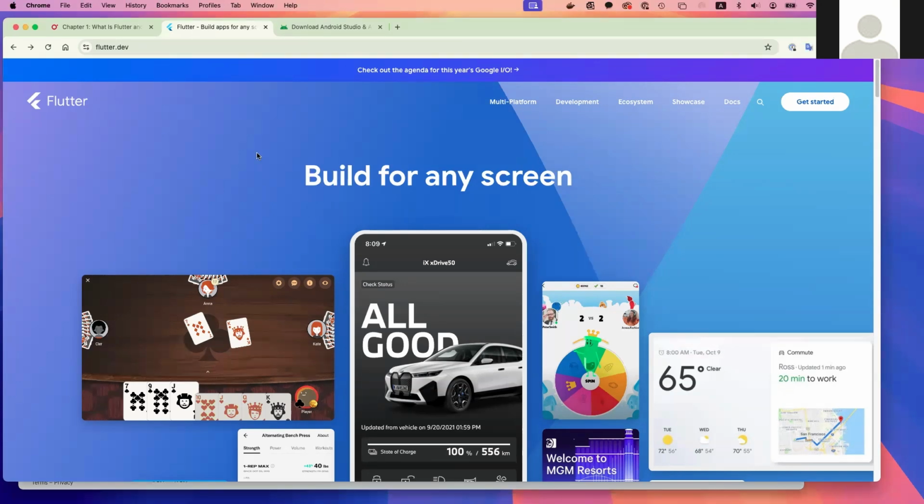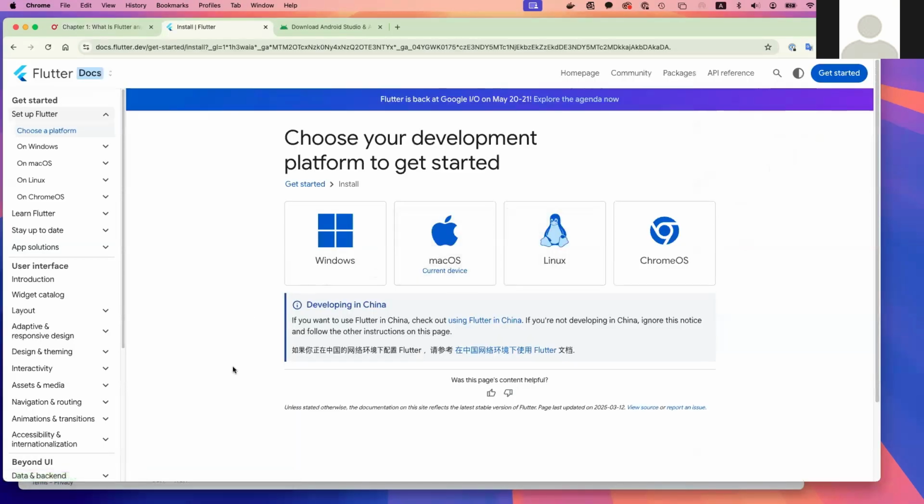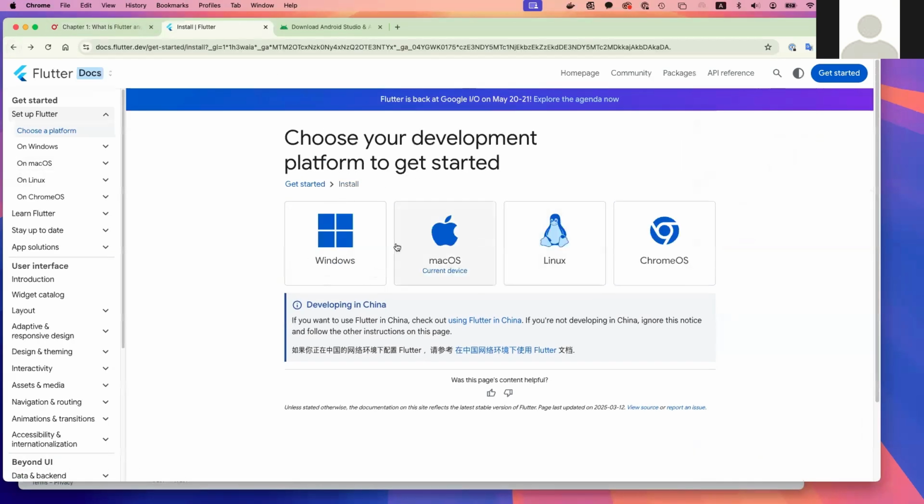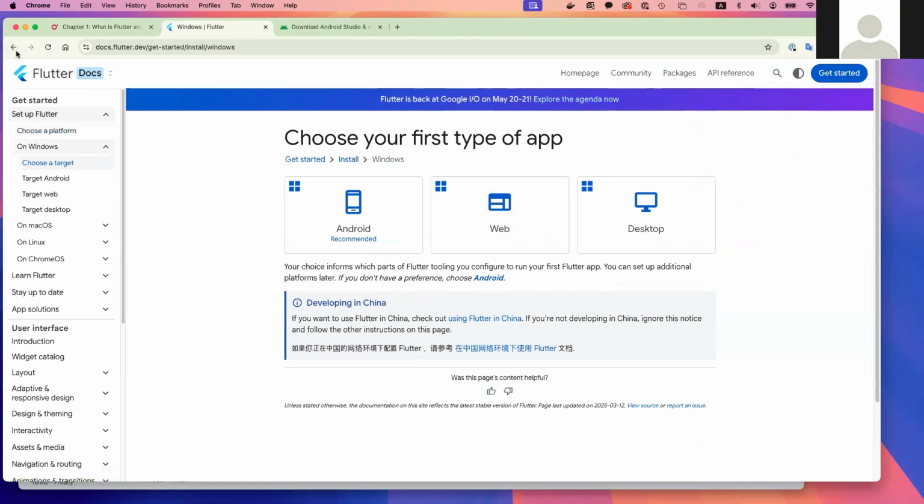Next, be aware that as you read through this chapter, you'll see that we'll eventually need to get our computer set up with Flutter. This is the first starting page for Flutter. Click on Get Started. I will primarily focus on using the MacBook for the course, but if you are coming from Windows, you will use the Windows instructions.